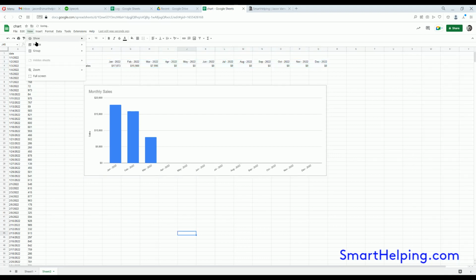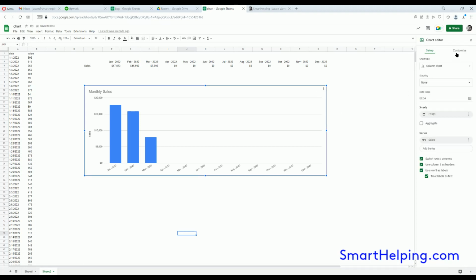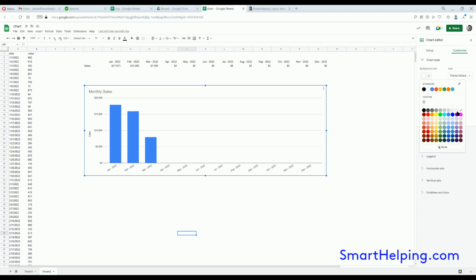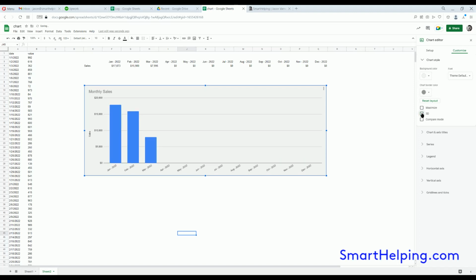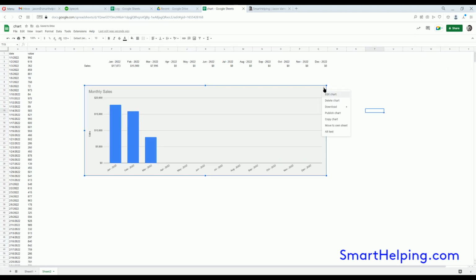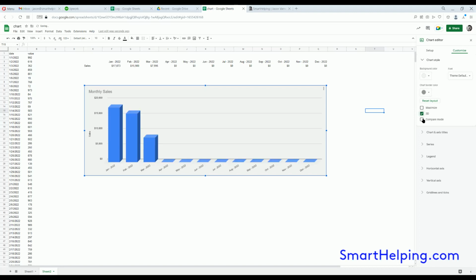I'd probably remove the grid lines and make this dark, a little bit grayer. Go to customize, chart style, background color. I like a little gray. We could also make it 3D. Remember, you go to chart, you hit the button up here, three buttons, hit edit chart. I'm under customize chart style, and here I can put 3D or not. We'll keep it 3D. You can also do compare mode. That'll show different data points if you hover over it.